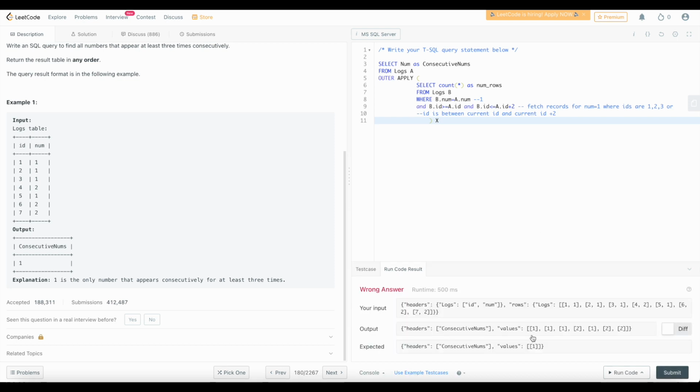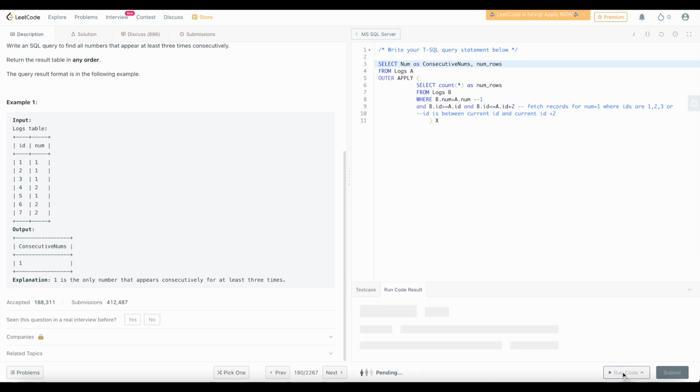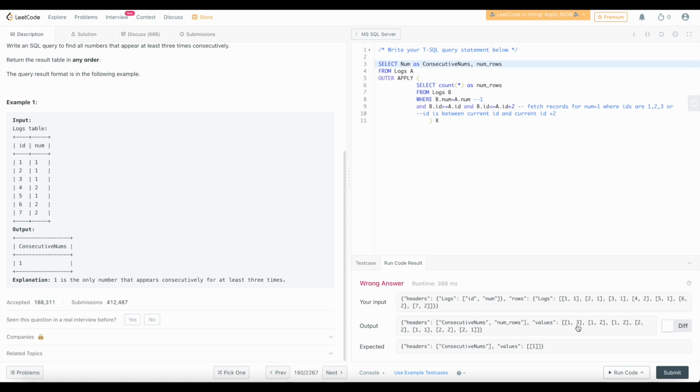This is not the final answer, but I want to show you what the output for this looks like so far. I'm actually interested in seeing what num underscore rows is returning from the inner query, so I'll add it to my select statement here, and let's see what we get. For the first one over here, we have a count of 3 next to it, which is telling us basically, including the first one itself, there are 2 more rows after it, which is giving us a count of 3, and that accounts to a group of 3 consecutive ones.